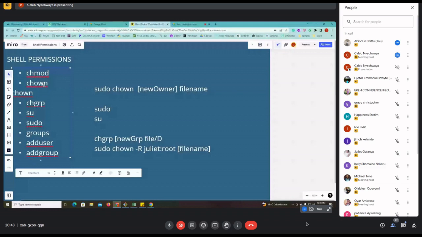So I think we've covered chmod, chown, and change group. I don't think we've covered this one, su, but these ones are used for these functions. su is switch user, if I'm not wrong, whenever you need to switch to a different user. For instance, we had created a user by the name Juliet, and we also have our user, root. Whenever we want to switch to a different user, that's when we use su.